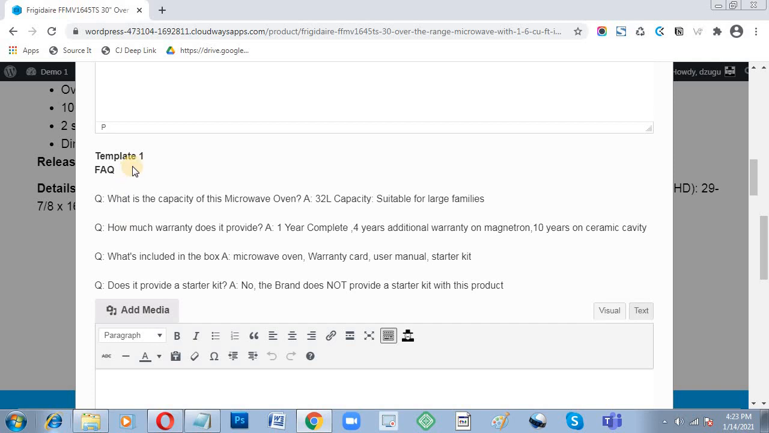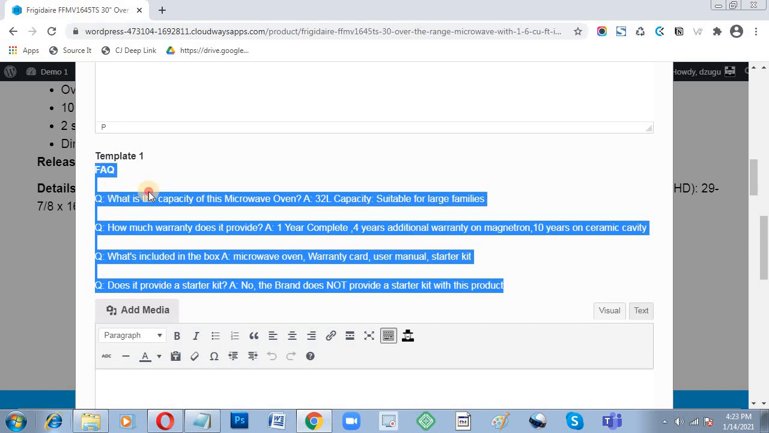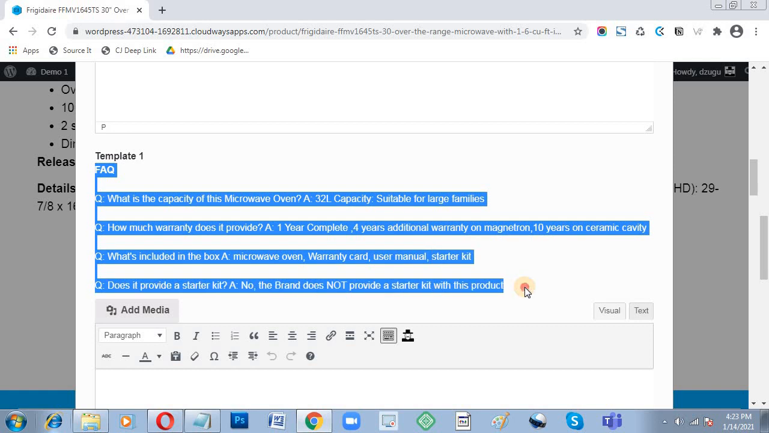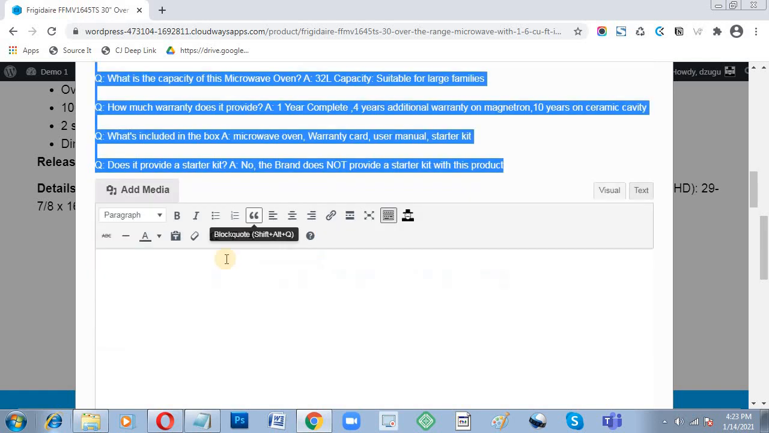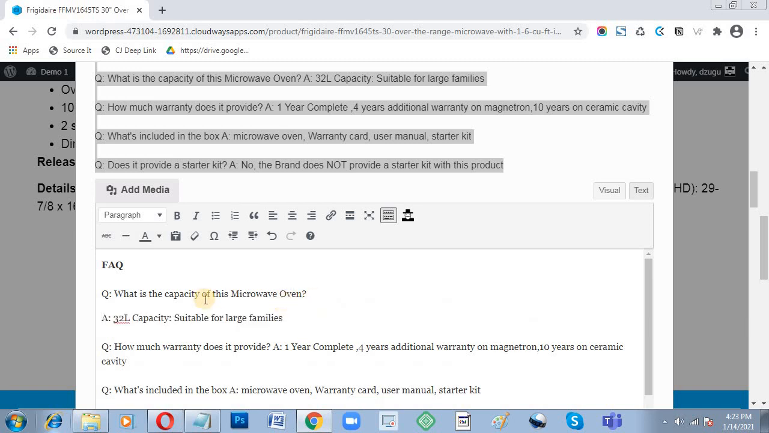Next is template 1. Template 1 is for unique content. We have provided a content idea for you also. So let me add this area as template 1. I am copying it and pasting it in the text editor. Let me format it a bit.